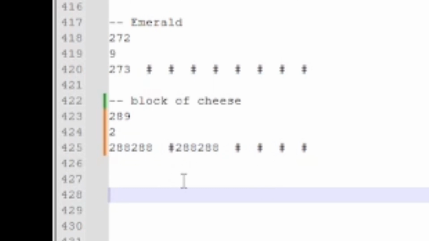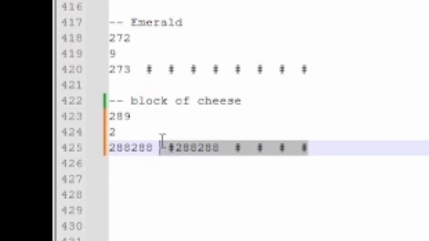So 288, 288, space, space, hash, 288, 288, 288, space, space, hash, space, space, hash, space, space, hash, space, space, hash. That is the right code for me. So now that is it. We're going to tap the save button and go and import this back into Scratch.